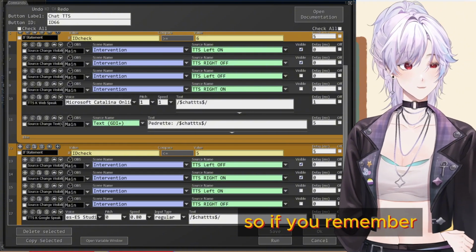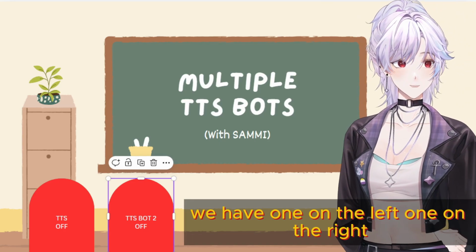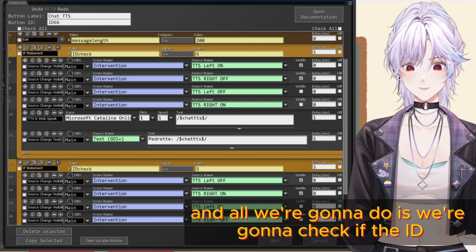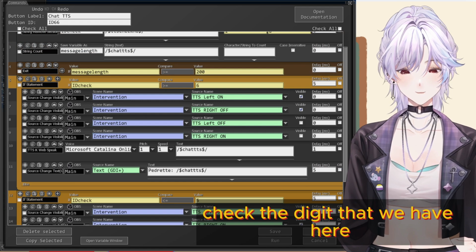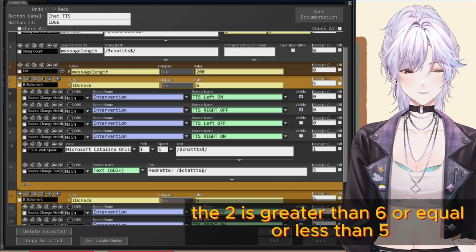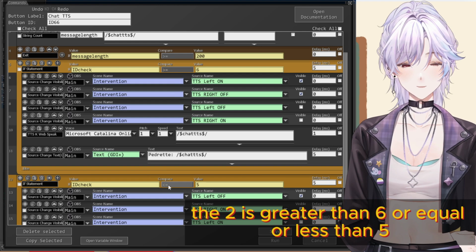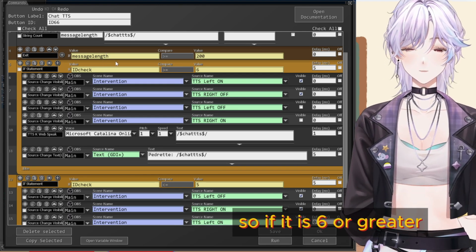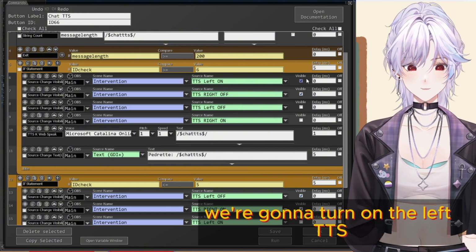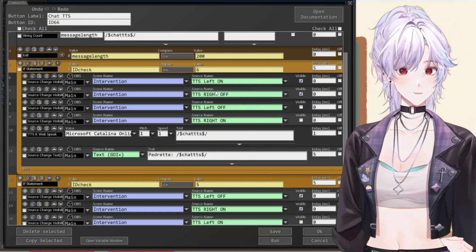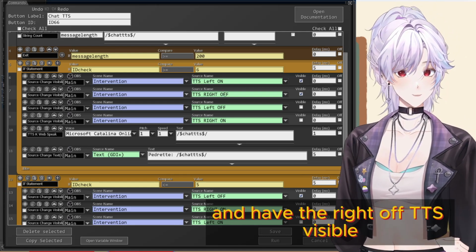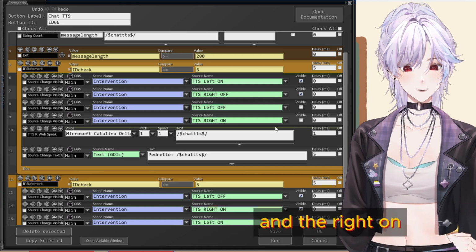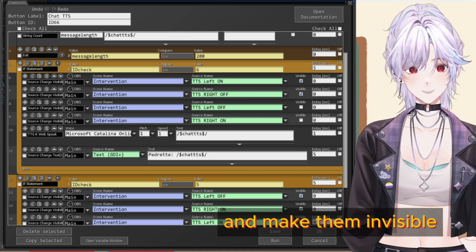So if you remember, we have one on the left, one on the right. And all we're going to do is check if the ID check, the digit that we have here, the 2, is greater than 6 or equal or less than 5. So if it is 6 or greater, we're going to turn on the left TTS and have the right off. TTS visible. And that means we're going to turn the left off and the right on and make them invisible.